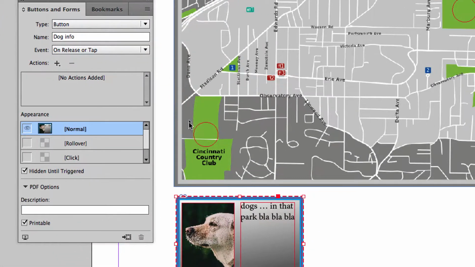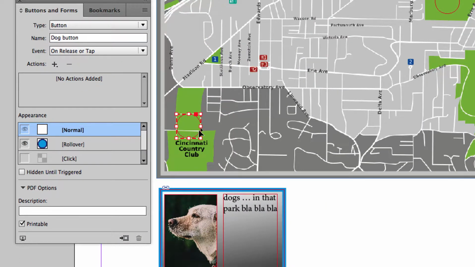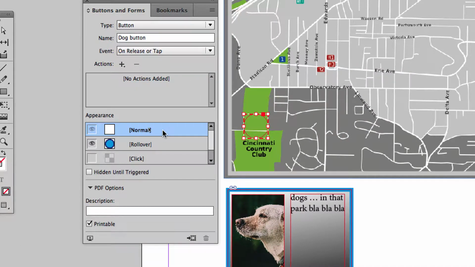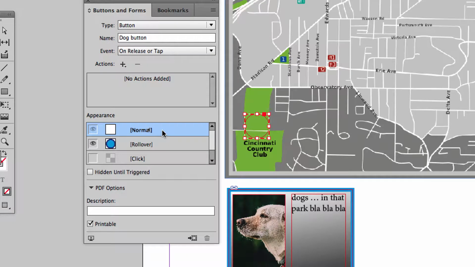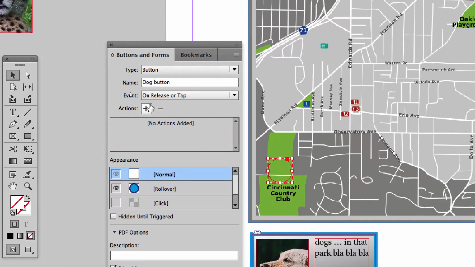Good. Then I'll put some action on the dog button. You select the dog button. It will not be visible at first too, but not for the same reason. You don't click hidden until triggered here. It will not be visible because the normal state has no color or anything. It doesn't show up. It is there, but it does not show up at first.